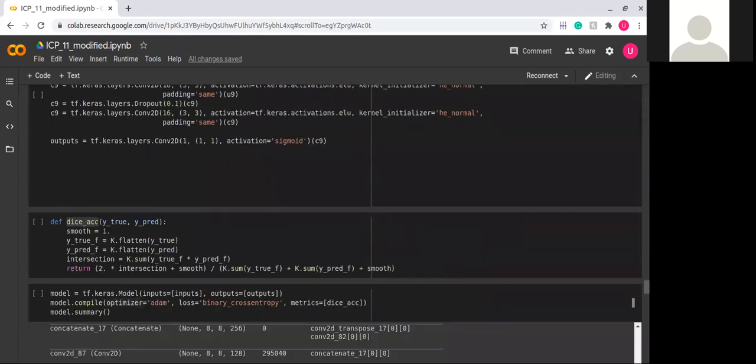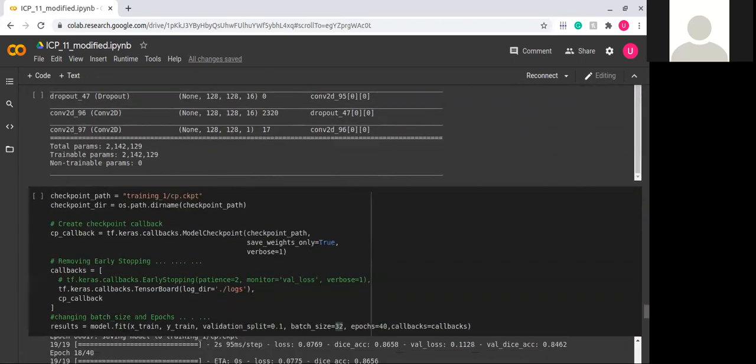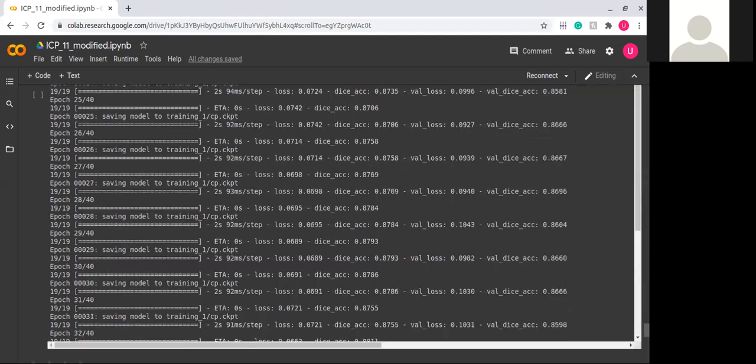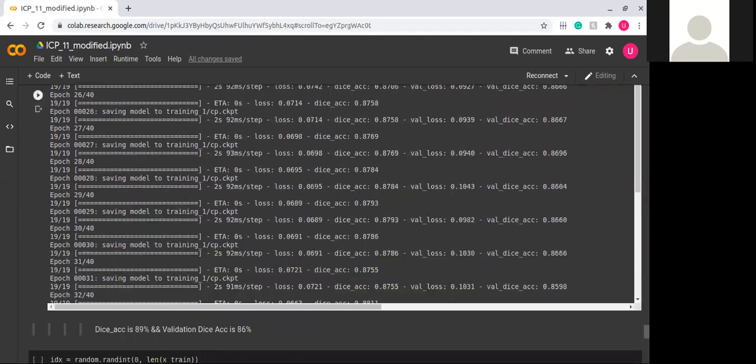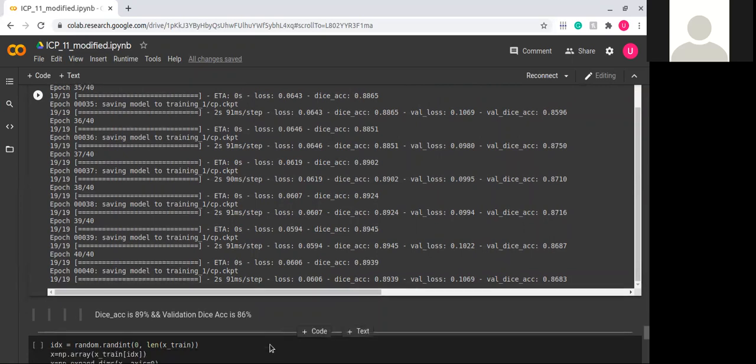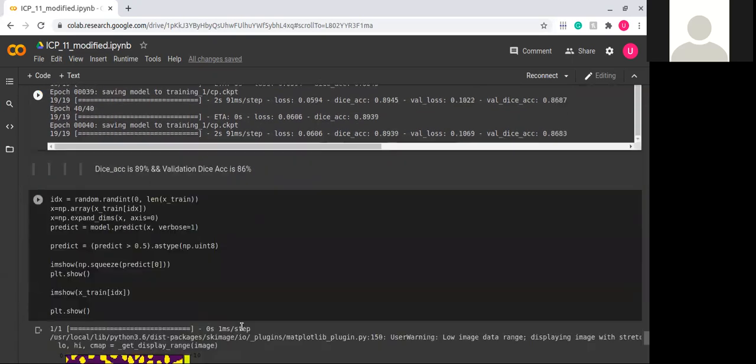But after modifying the model, it is clearly seen that the model accuracy is 89% and the dice accuracy is 86%. So there is a huge change, almost 9% in the accuracy of the model. This is the accuracy comparison.